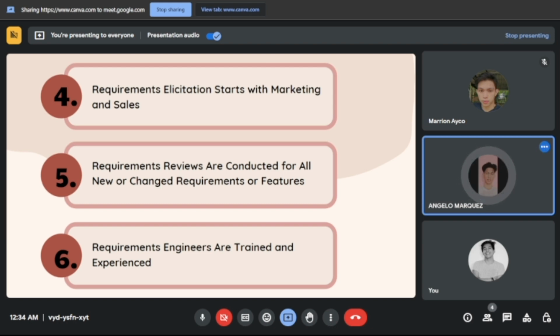Requirements elicitation starts with marketing and sales. First of all, you need to ask the customer and users and others what the objectives for the system or product are, what is to be accomplished, how the system or product fits into the needs of business, and finally how the system or product is to be used on a day-to-day basis.